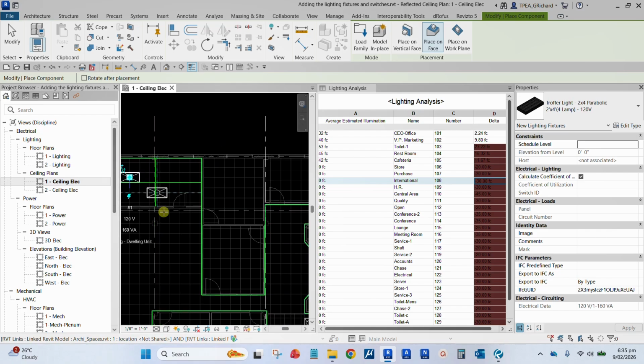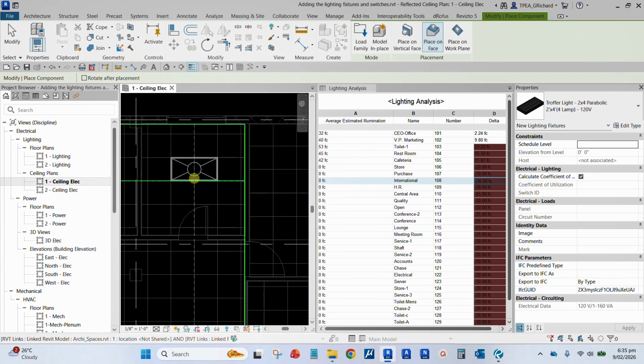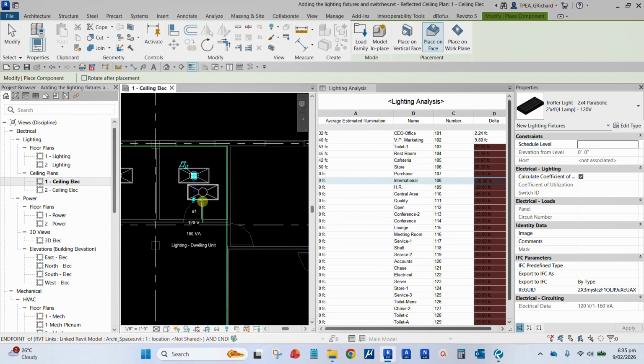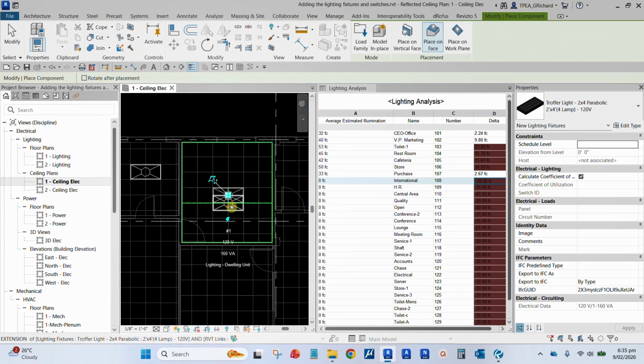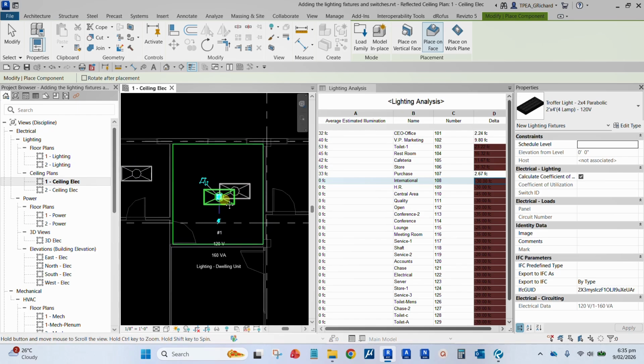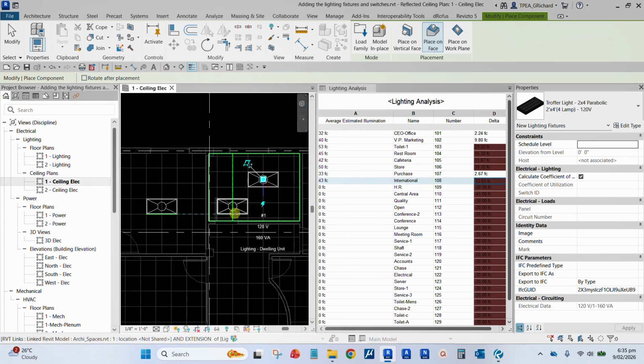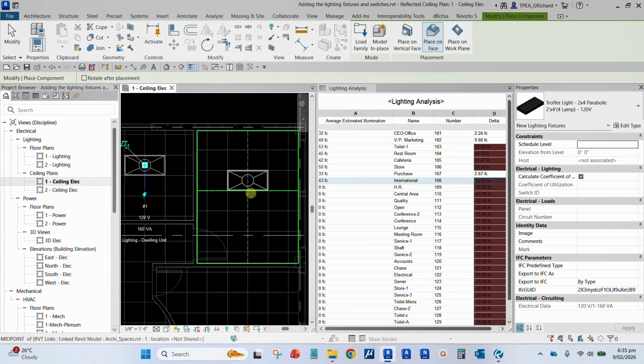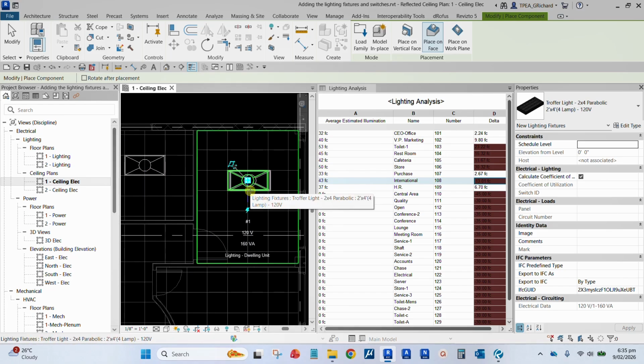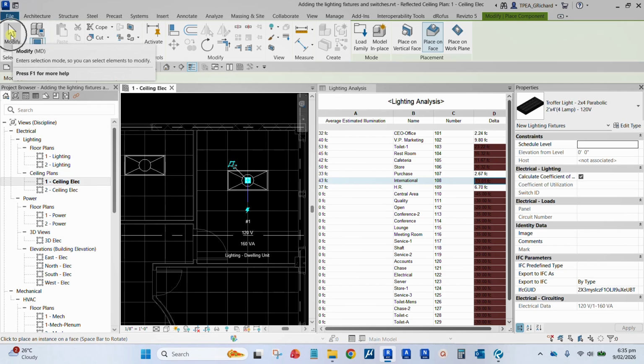Okay, so adding a family or lighting fixture in your project is really simple as long as you already have the family that is needed in your project. Otherwise, if you don't have that, it's either you load it from the cloud just like what we did earlier, or you can create the family and then load it inside your project. Okay, and then I'll just select here modify.